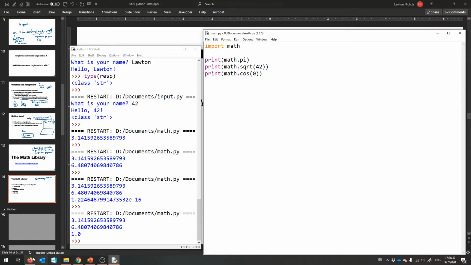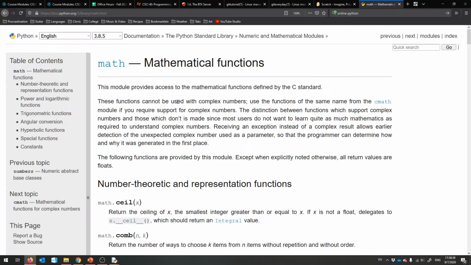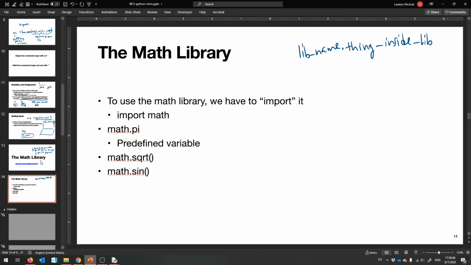That's how you learn. These documentation pages are a lifesaver. And you can take a look at all the different libraries that Python has. There's more than just math. You can go to the table of contents, play around.